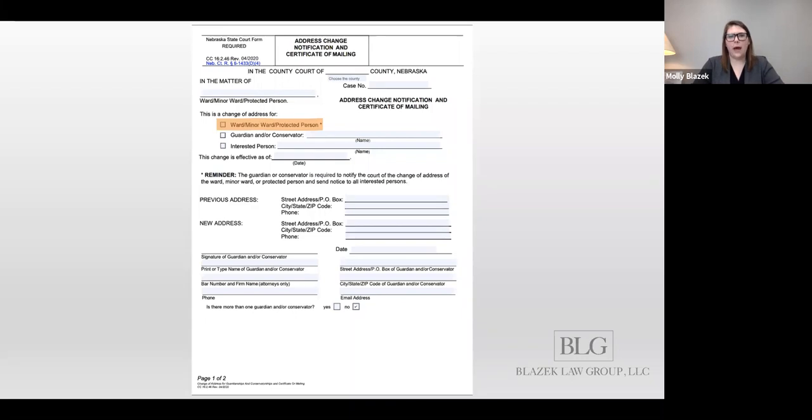So even if you have a different mailing address for your ward, you still need to complete this form and you need to notify the court of your ward's physical address. And this has to be completed now within 10 days of any move. Now, as you can see, a guardian can also use this form to notify the court of their change of address, or if an interested person has a change of address, they can use this form too. But the important thing to know is that you have to do this now within 10 days.